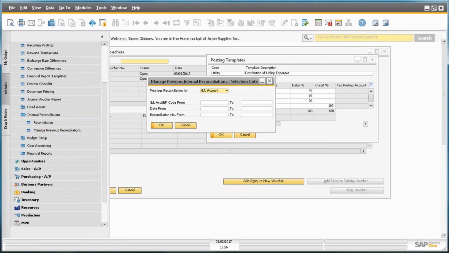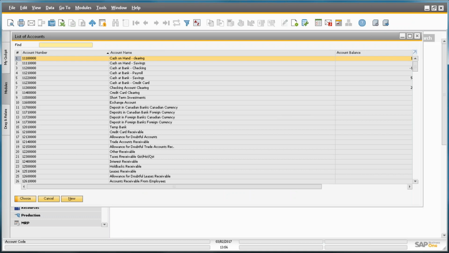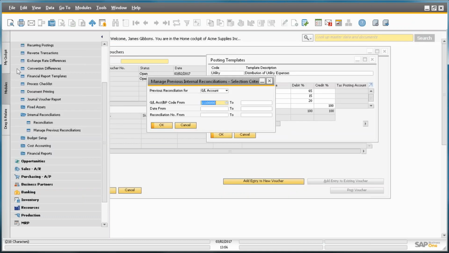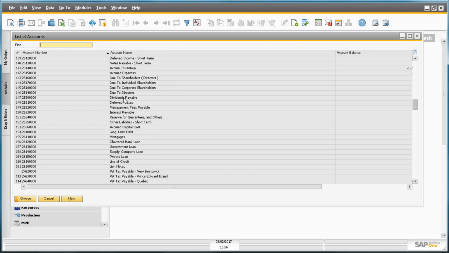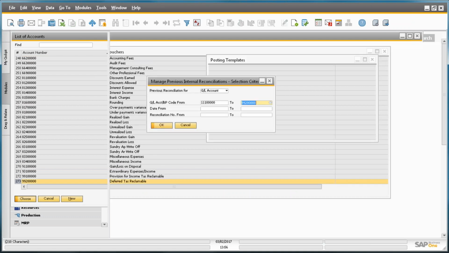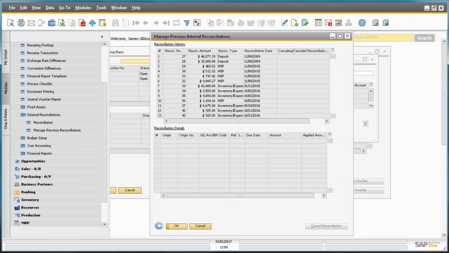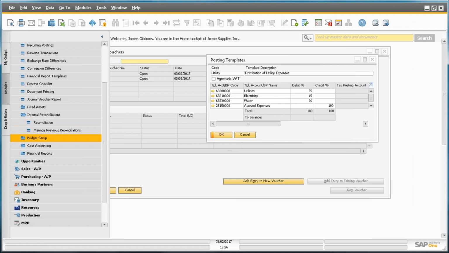You can go back in and look at past reconciliations and fix them too, if you've got a problem with it. So you can go down and choose your accounts, and then it'll bring up a list of all of the reconciliations that you've completed. So you can go in here and adjust that match up for your reconciled accounts.